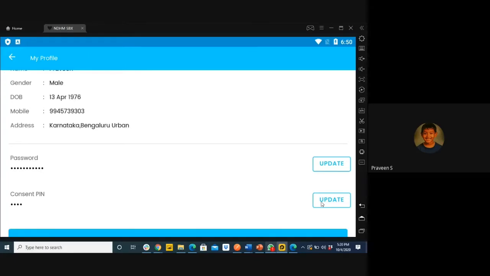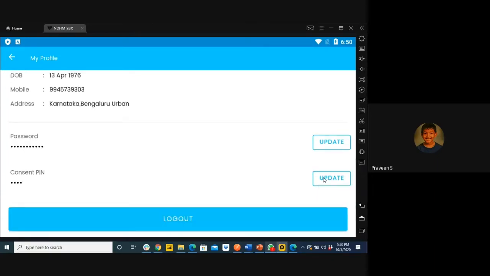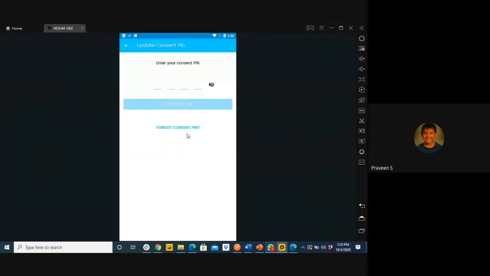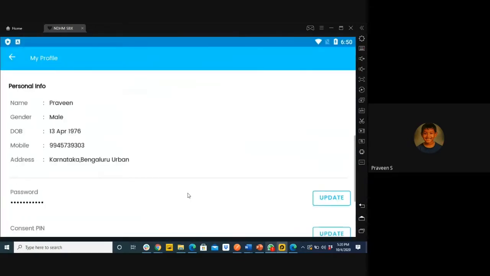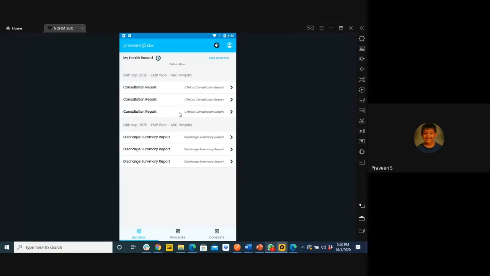You'll have to enter the PIN when the consent request comes in from the HIU. Like a phone PIN or an ATM PIN, you have to create a 4-digit PIN here for the consent, and you will use that when you authorize your consent request. Okay, so this is how you create it.